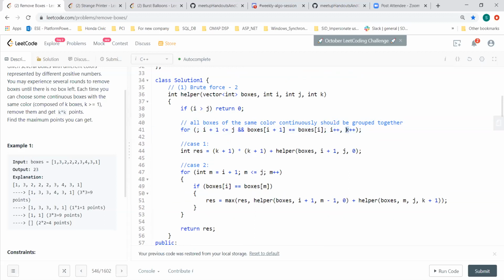So this is case 1. In case 1, whatever you have as k, I'm adding 1 to it because k is also based on index 0, so this goes into the helper function. At the same time I'm moving my i to the next position, and j will still be the same, and k will be 0 in this case. So this is my case 1, and this will go on recursively to the end.